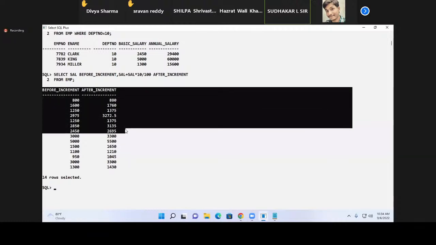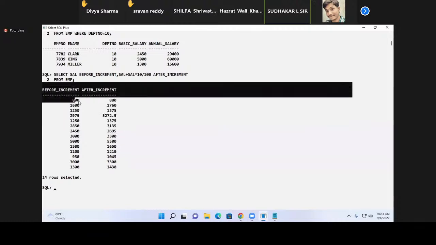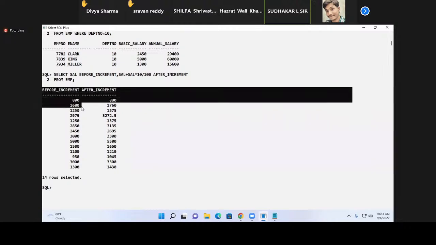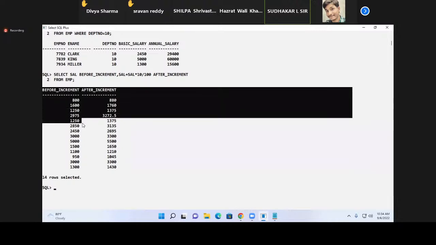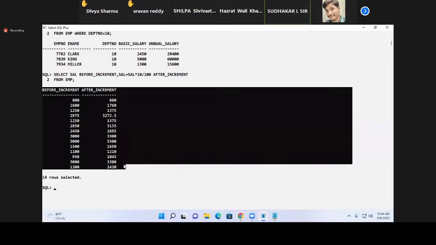Now we can see, before increment salary 800, after 10% it is 880. Is it clear? Yes or no? Before increment the second person 1600, after increment 1760. That means the increment is how much? 160 rupees. So like this, before increment salaries, after increment salaries. Okay, write down.